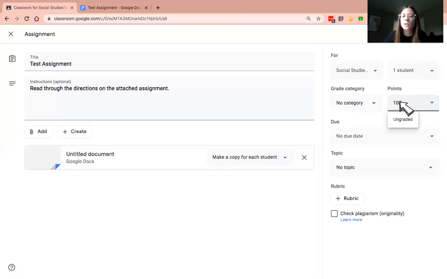I'm actually just going to make this worth 5 points. But again, you can make it worth anything. And if you don't want it to be graded, maybe it's just a check-in that you want them to turn in, it's worth no points. You always have that option as well.